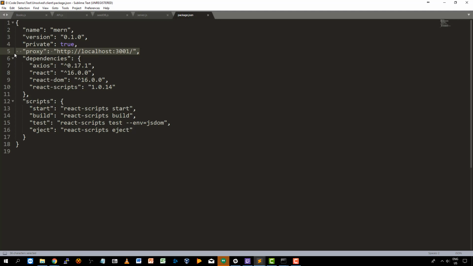Now that we understand how this works, let's complete the rest of this application in the next video, where we add the ability to add and delete entries to the database.